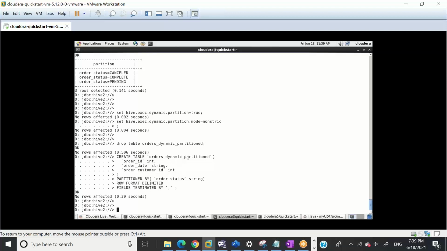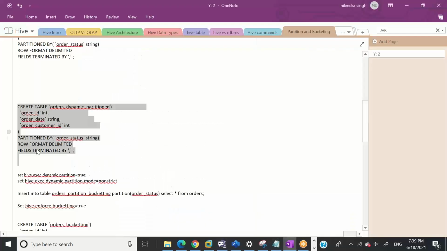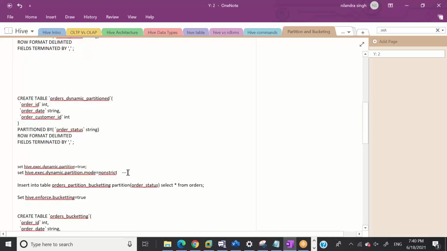So what we did here, we created a dynamic partition table. On which column are we partitioning? We are partitioning on order_status. Okay, and now what we need to do, we already pasted these two commands. We need to go for dynamic partitioning. We are telling Hive, please set dynamic partitioning equal to true, and please set partitioning mode equal to non-strict. For this use case, this is not applicable, but let it be. Okay, so this is not applicable for a single partition.